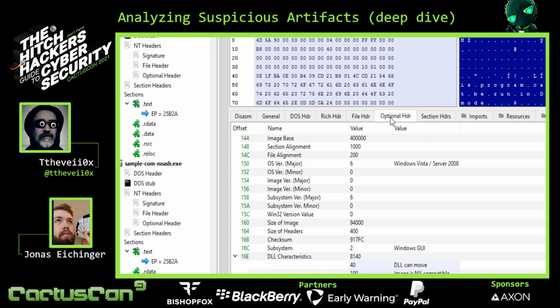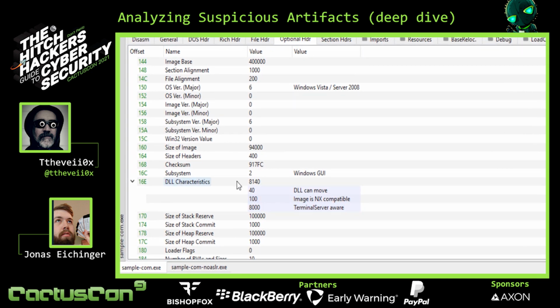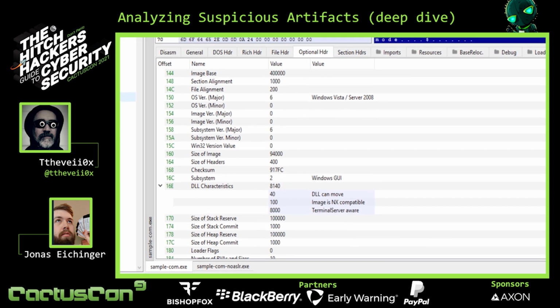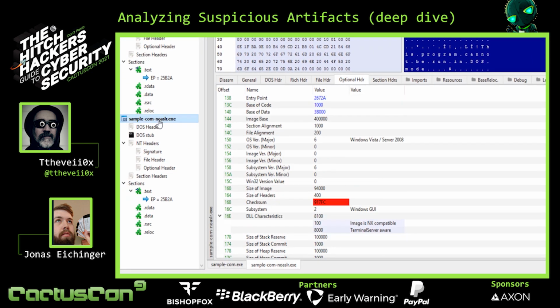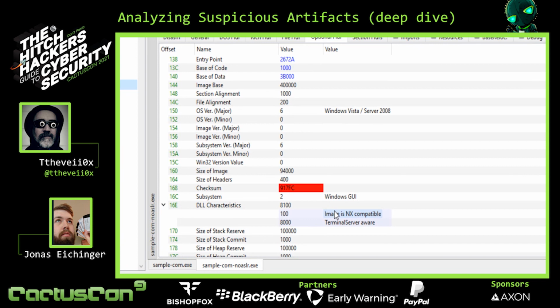But here, one of the first things I'll look for is this optional header. Under DLL characteristics, you'll see DLL can move. This has to do with ASLR, the randomization of memory addresses when this thing runs. So it's randomized now. I wanted to show you, compared to when this is not set, so that when this runs, the same memory addresses will be used.